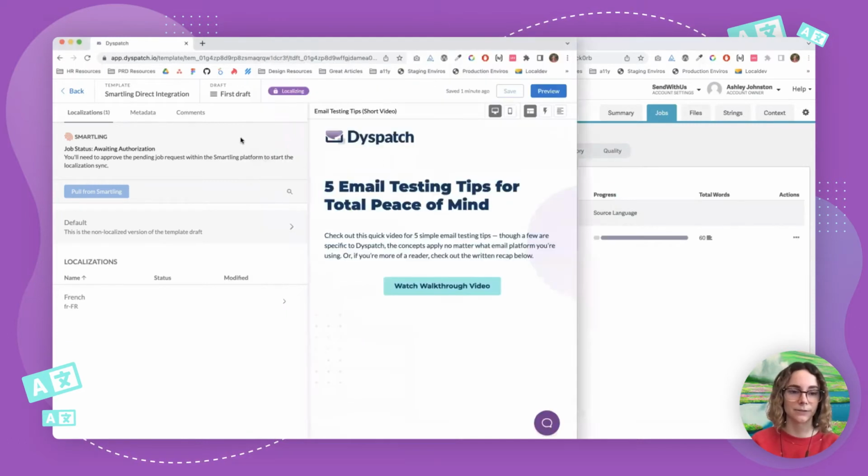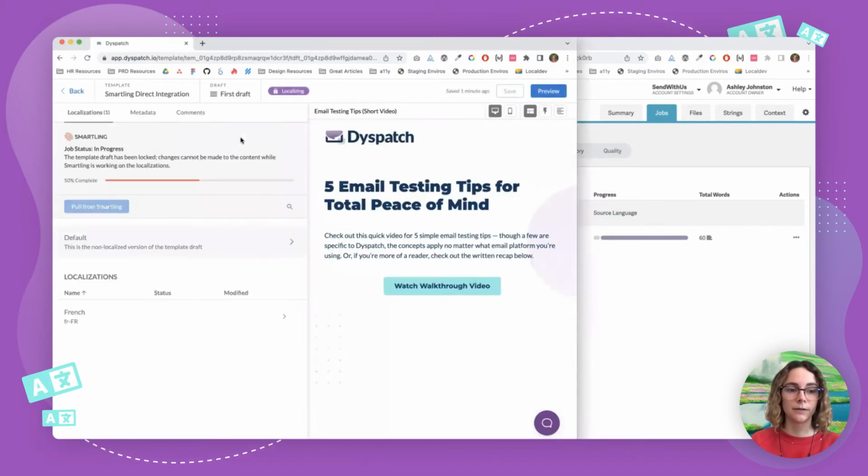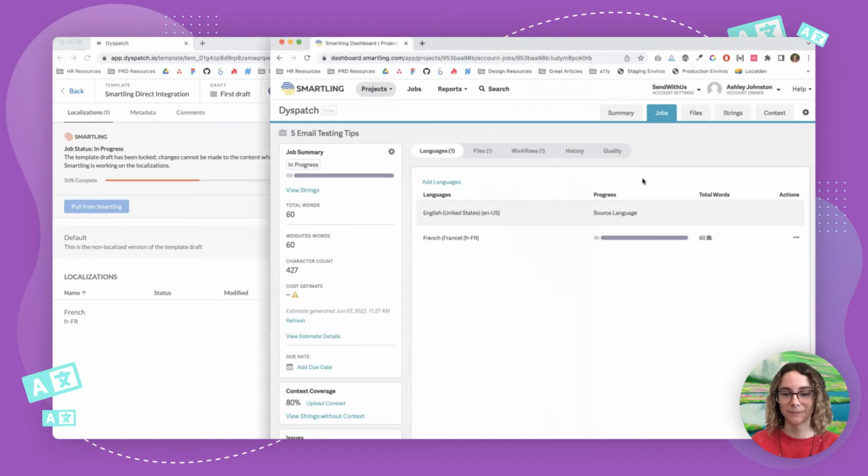So if I go back to my Dyspatch template, I'm going to refresh the page. We will see that the job is in progress now, along with a status. So at this point, again, I cannot change anything in Dyspatch as we are waiting on the localized content from Smartling. It looks like we may already have some strings that have been previously localized, so it is 50% complete by default. Smartling remembers when something has been localized, so you're not paying twice for the same string translation.